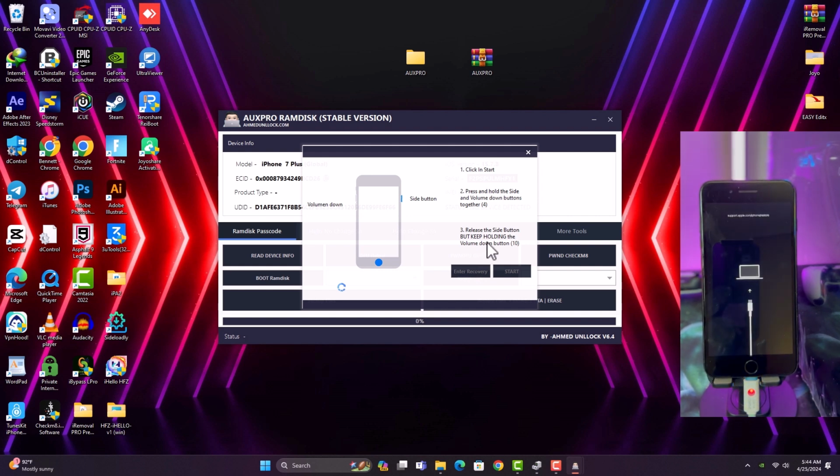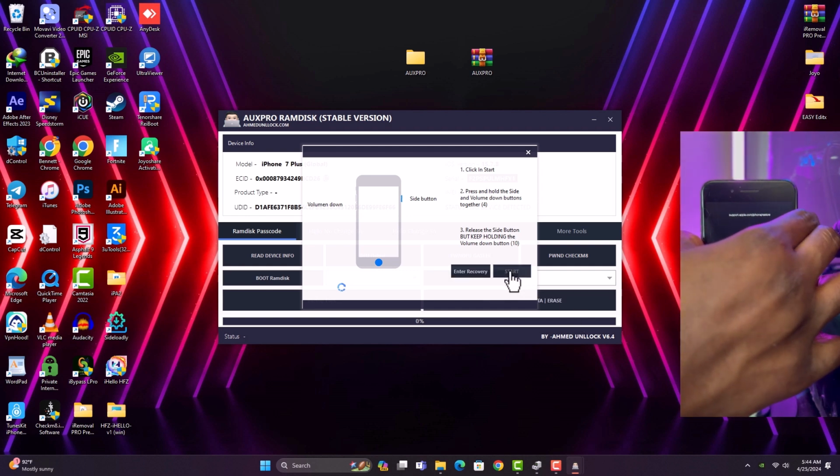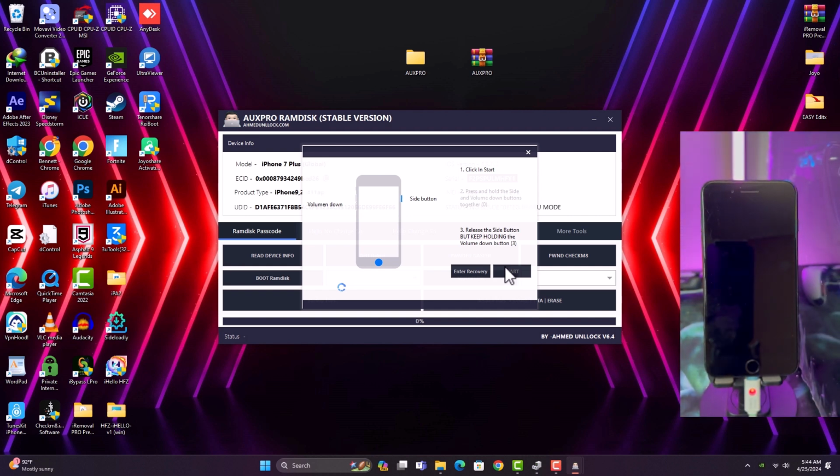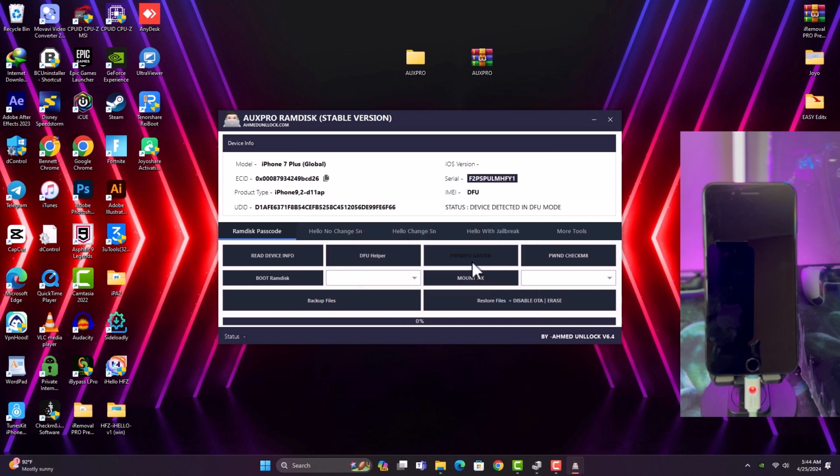All right, sure. So the device is in recovery. Now you just need to click on the start button here to put the device into DFU mode. Always put the device into recovery before the DFU mode to prevent any reboot during the process. All right, sure. So I have the device in DFU mode now. Let's click OK and then move on to the pwnDFU.